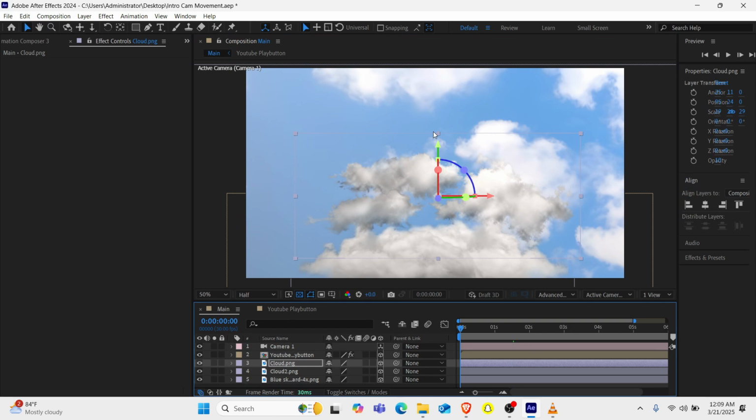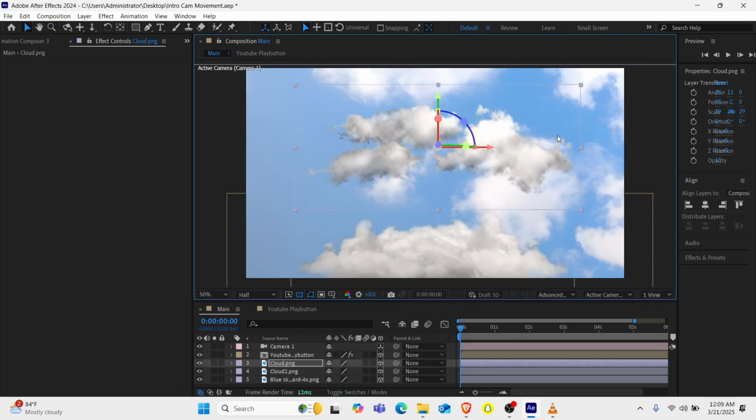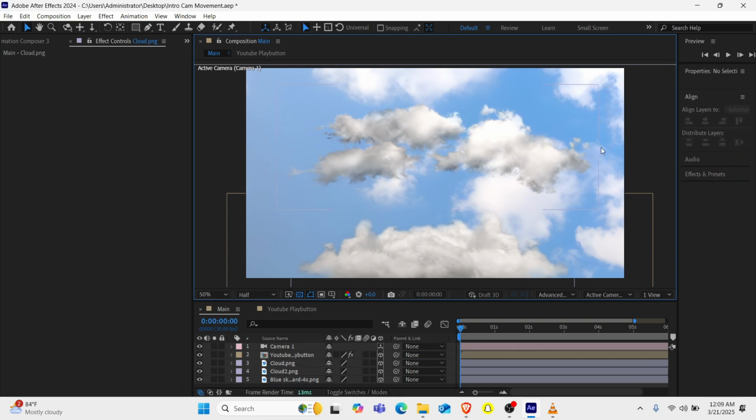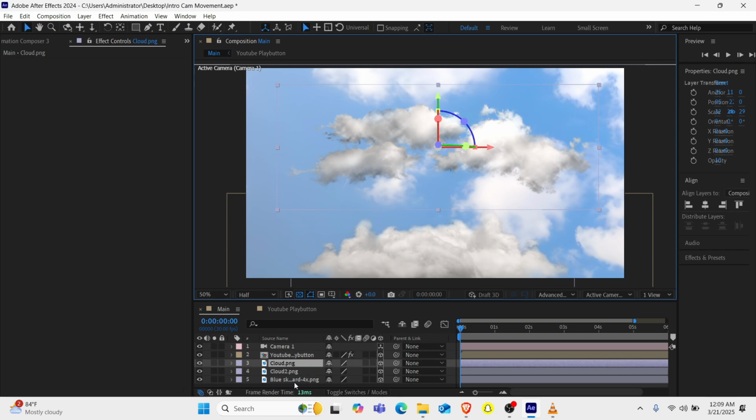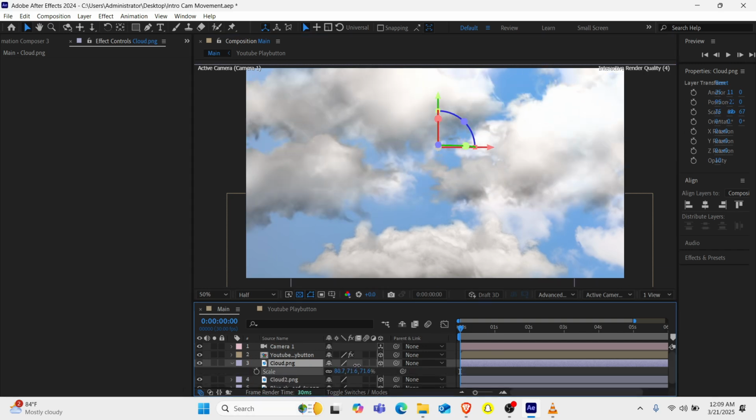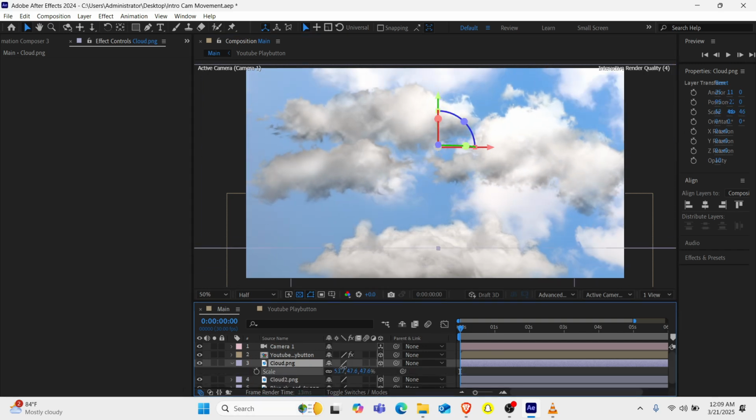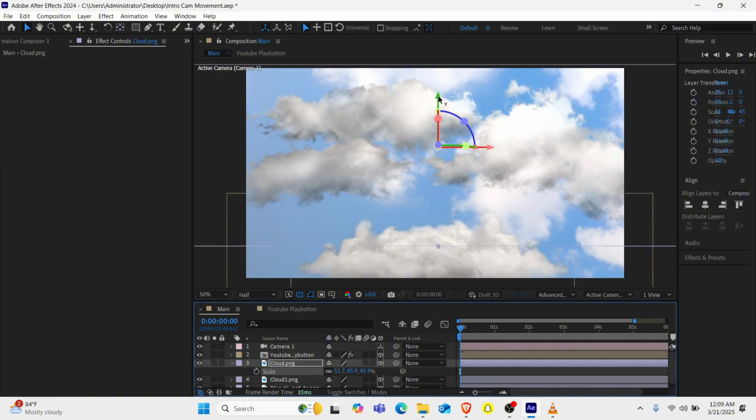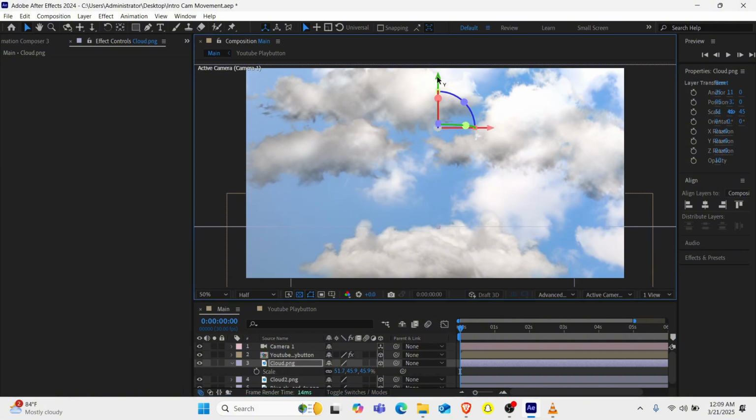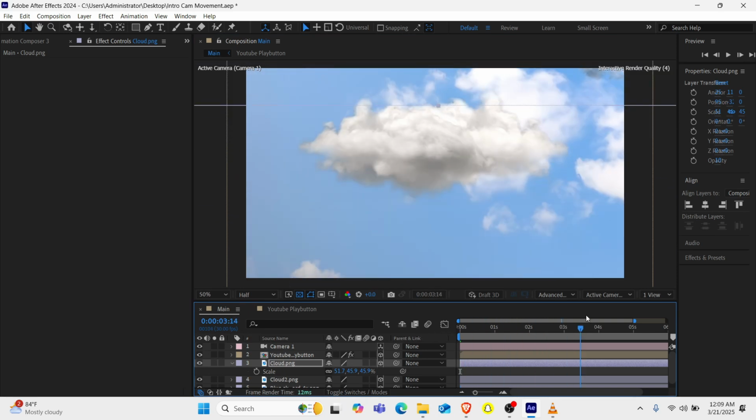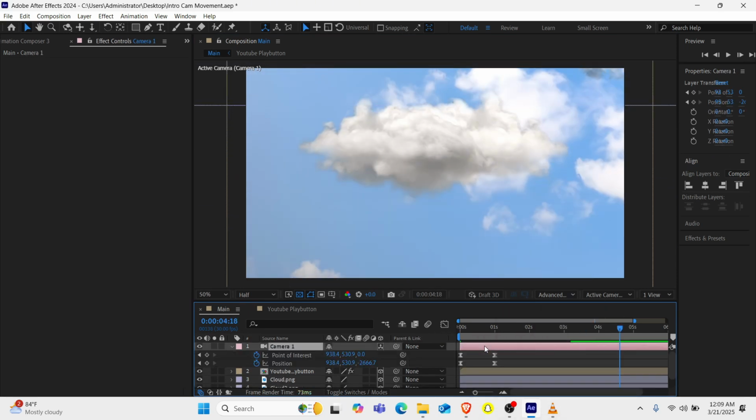Then I'll have to use S to scale it to increase the size, or I can use this arrow. Whatever works for you is good. So you can use S, then scale it up like this. After scaling it up, we can pick it up like this, then this okay. When you're done, now I have to animate the camera.